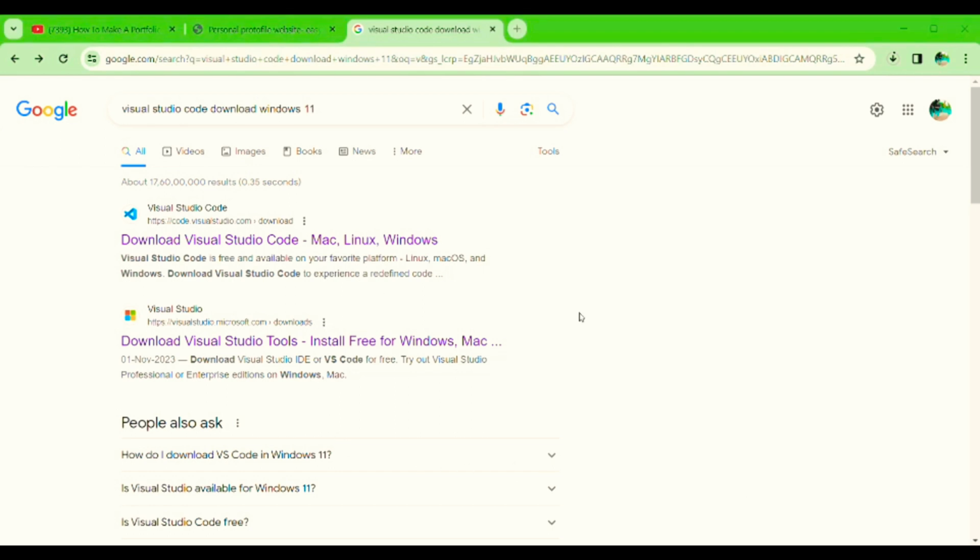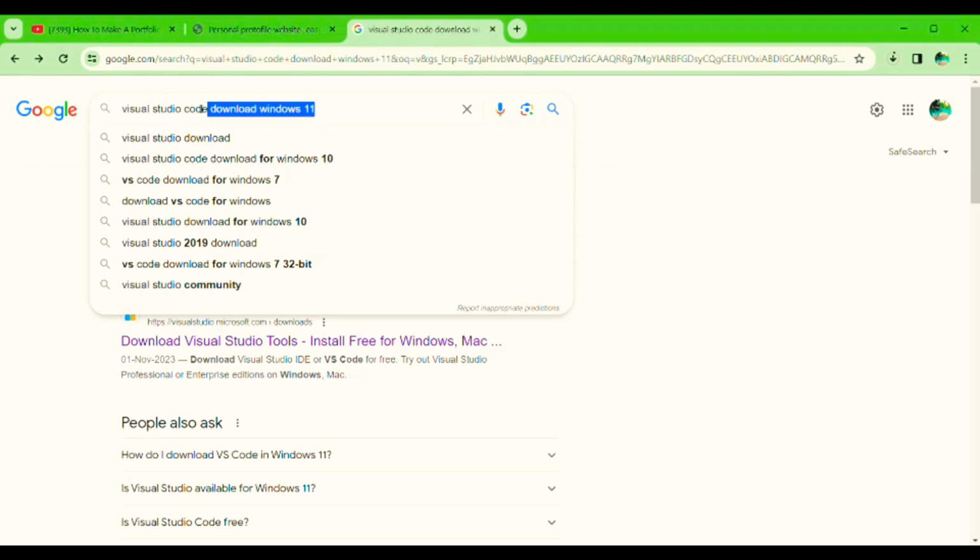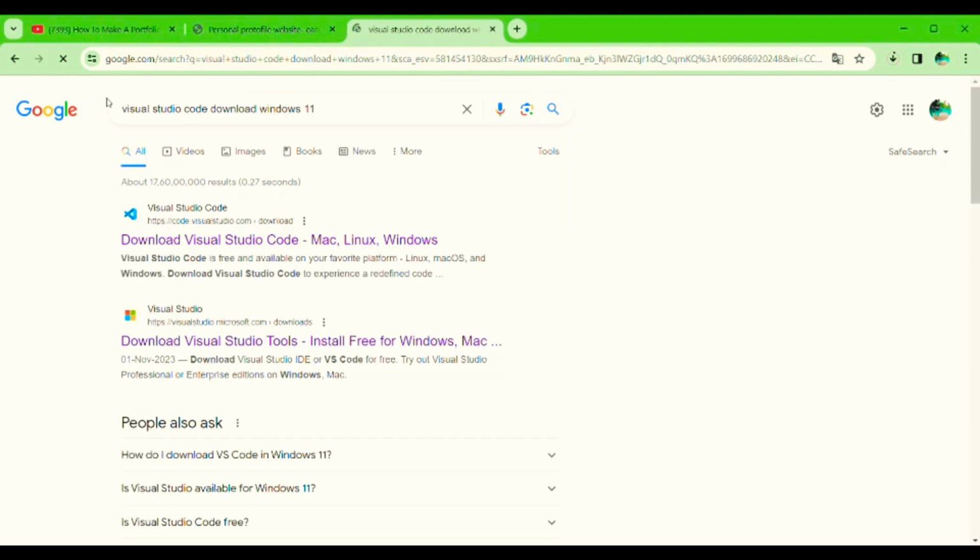Chrome, search Visual Studio Code. My laptop is Windows 11 guys, so that's why I'm searching for Visual Studio downloaded for Windows 11. Okay, after that click on enter.